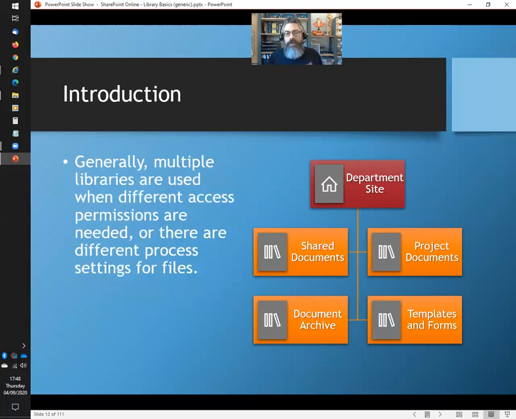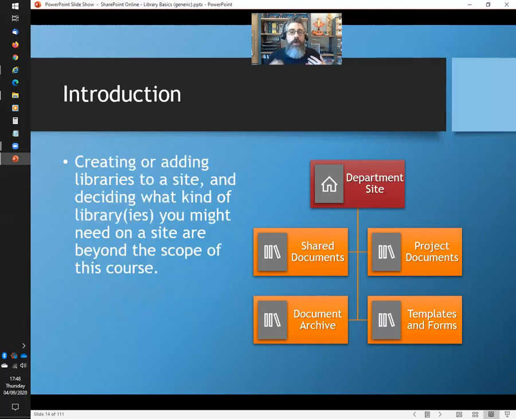Generally, when we do have multiple libraries, there are different access permissions needed or different process settings for the files, which I already talked about. Again, maybe you have one plain old library, another one where there's major minor version control, another one where there's content approval and workflows. That's generally why we have separate libraries for things. Now, creating and adding libraries to a site and what's all involved with that is, again, well beyond the scope of what we want to talk about today. There's all kinds of things that go into that. But what is important to understand, again, you can have more than one library on a site. That's the important thing to remember.